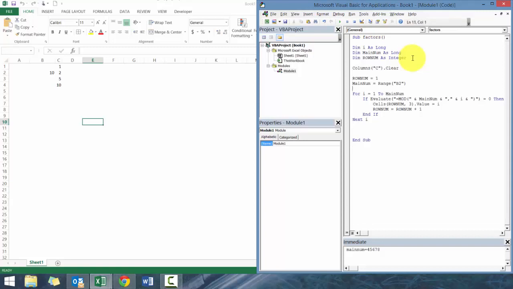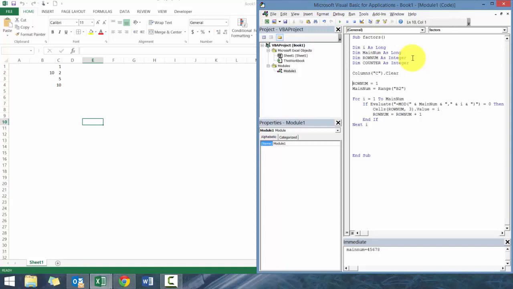And now maybe I want to combine all those numbers. I just don't want to leave it as a list. So the way we're going to do that is we're going to create a new variable. We're going to call it dim counter as integer. And we are going to make counter equal to evaluate. There's a number of ways you can do this. Evaluate equals to CountA of column C. And then I'm just going to make a message box that says counter.